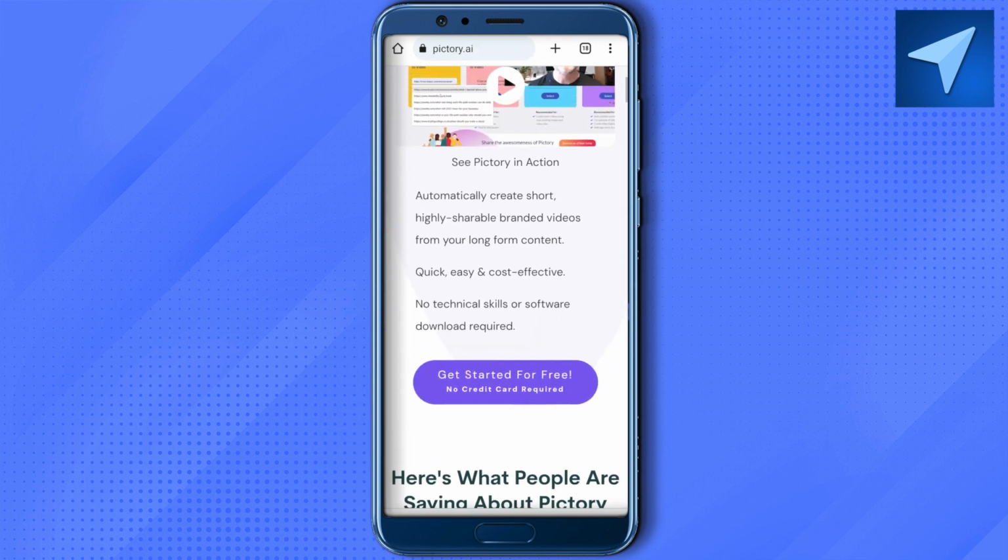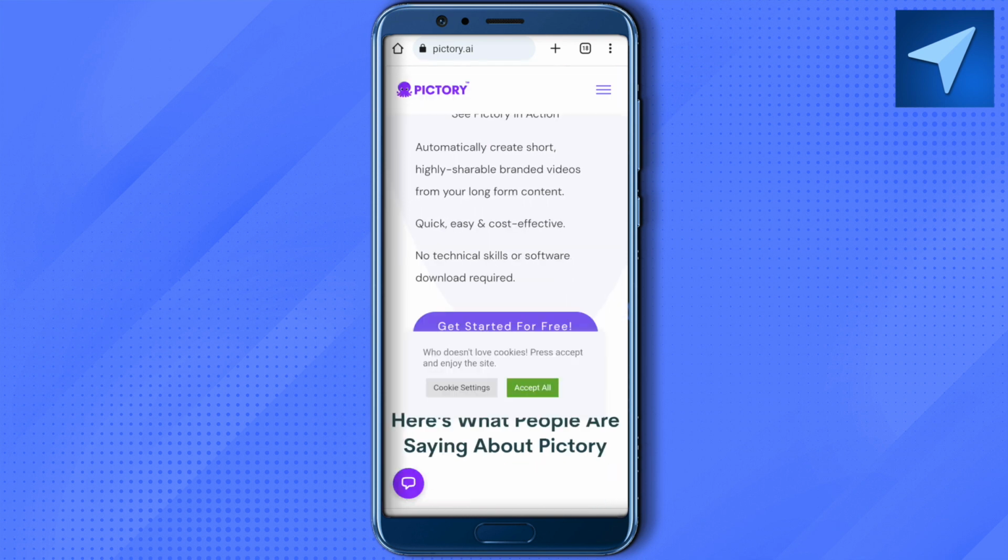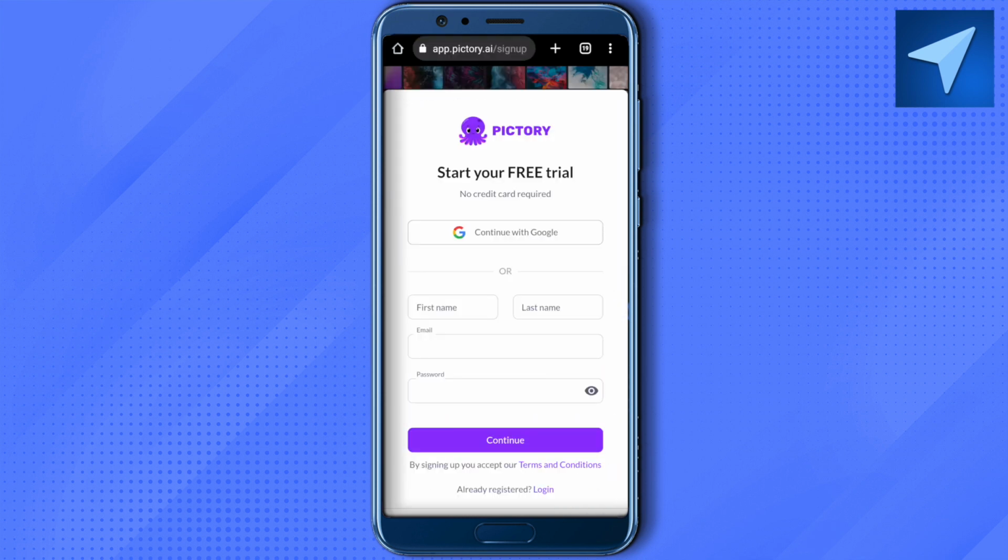And after opening it up, just click on get started for free. And here just connect it with Google or type your first name or your other details and click on continue. After that, you will be able to log into this account of Pictory.AI and will be able to generate videos. And this is how you do it.